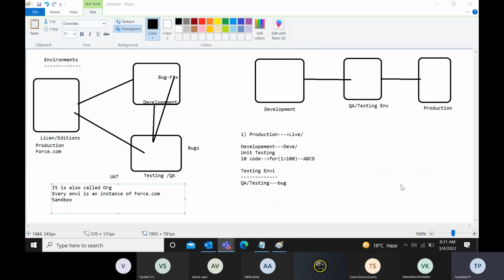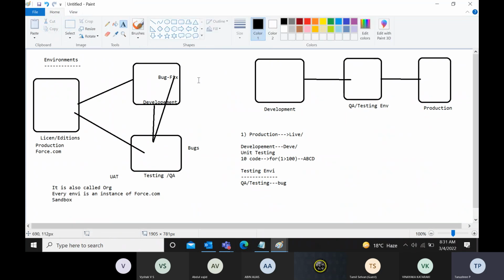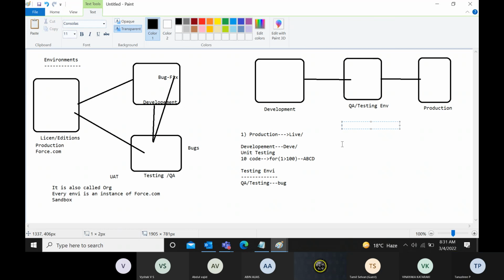Next heading, sandbox. We told, right? All these environments we can call a sandbox. So in general, we will discuss what exactly the sandbox is. What is a sandbox in Salesforce? What are all the things we can discuss here?